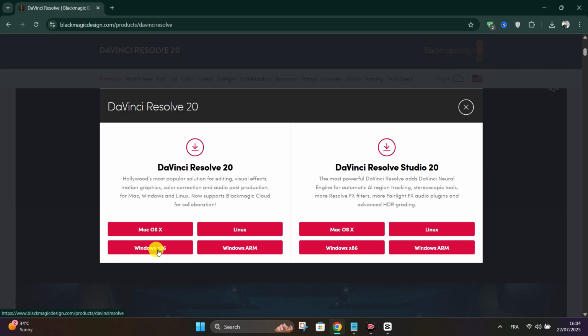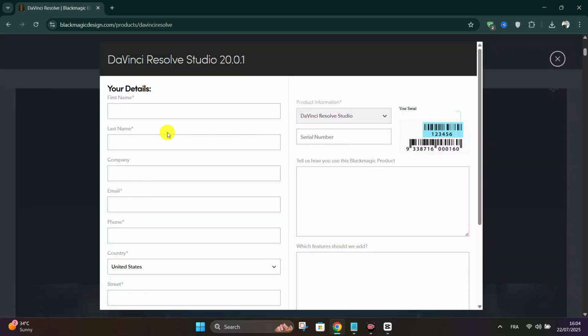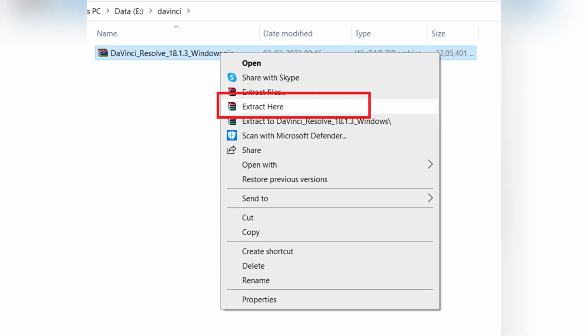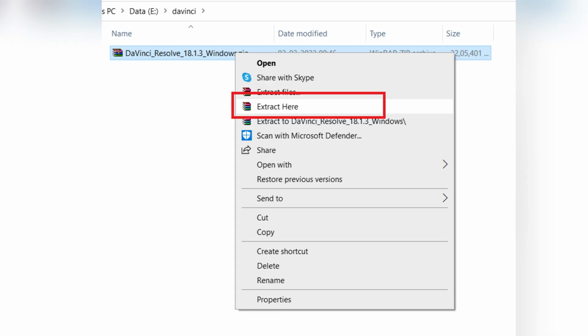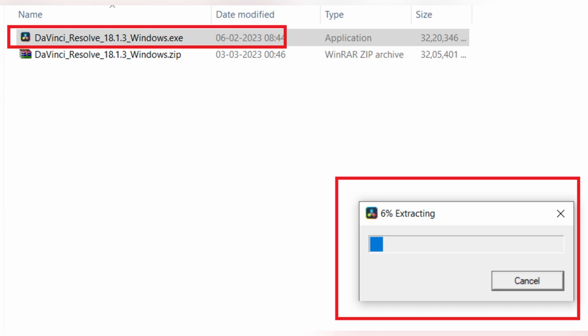First things first, go to the official DaVinci Resolve website, then scroll down slightly and click on the free Download Now button on the left. A pop-up window will appear showing two versions, DaVinci Resolve Free or DaVinci Resolve Studio, which is paid. Click on the Windows button under the free version.